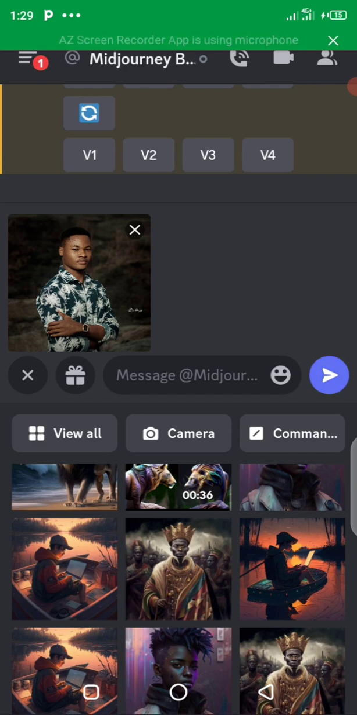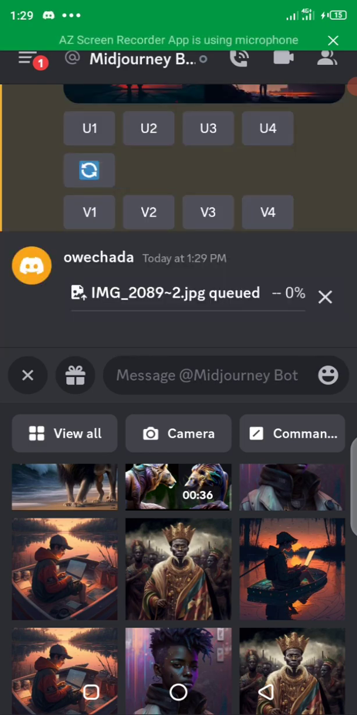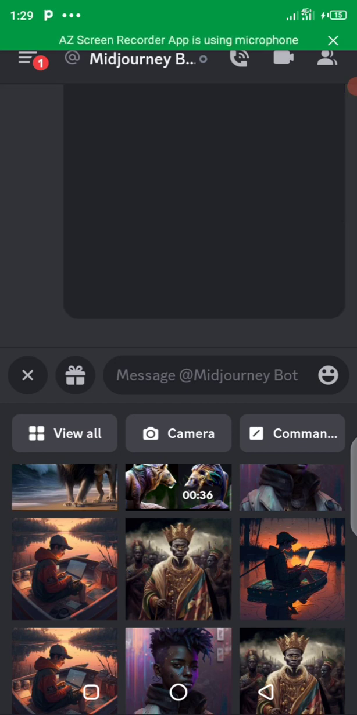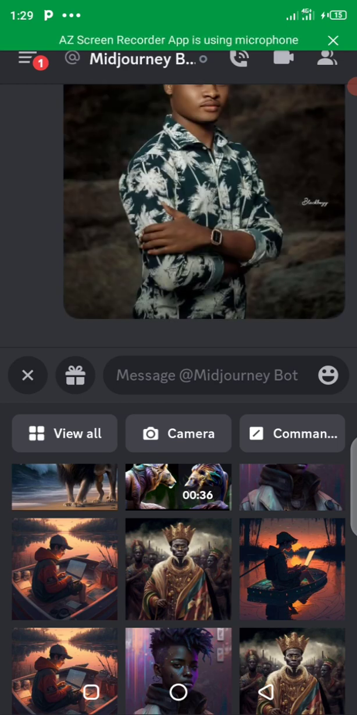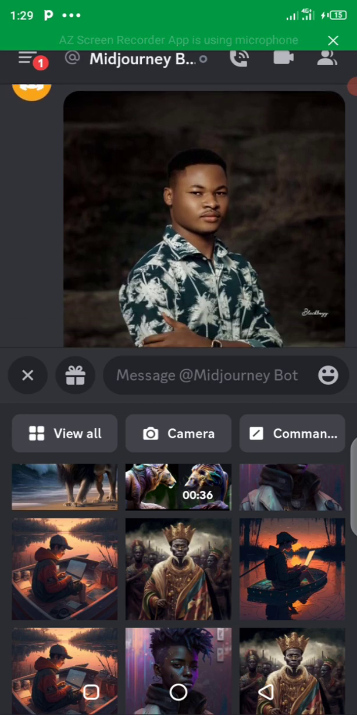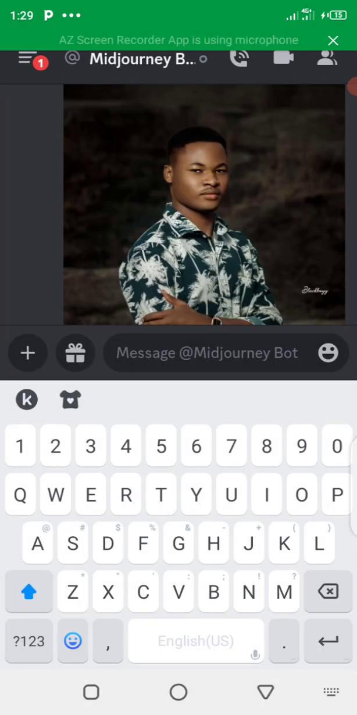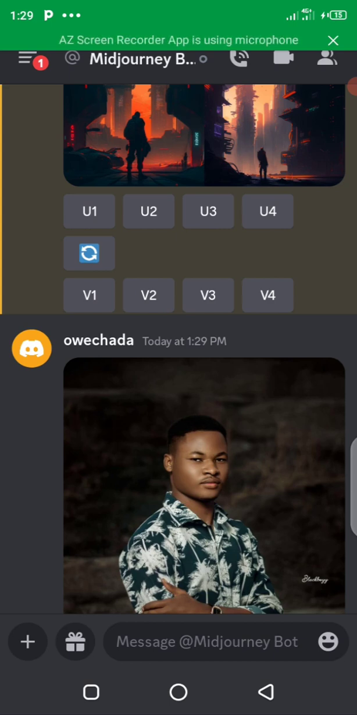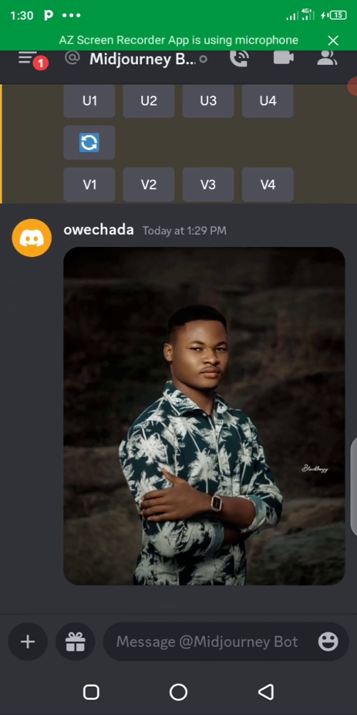So I add in that image and I send it. When you want to use a custom image to create another image in Midjourney, all you need is just the link of that image, right? The reason why I'm uploading it to the chat with Midjourney is because I want Midjourney to create a link for me so that I can copy and paste it in the /imagine prompt.